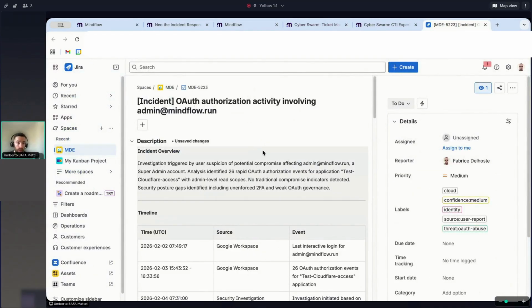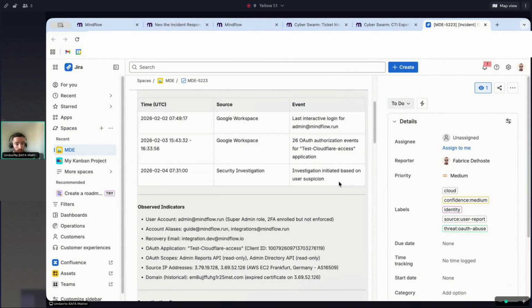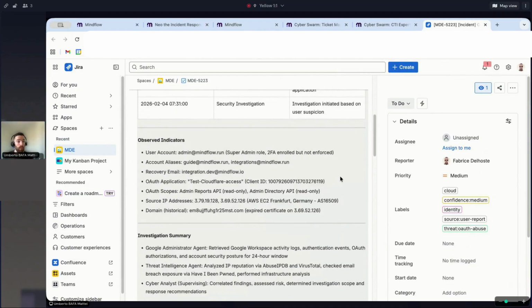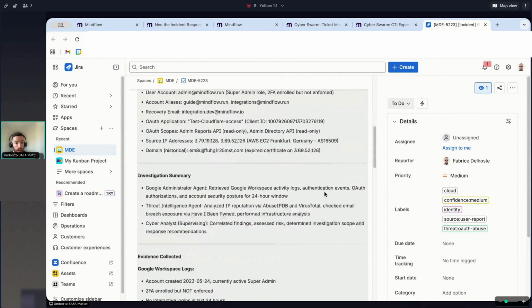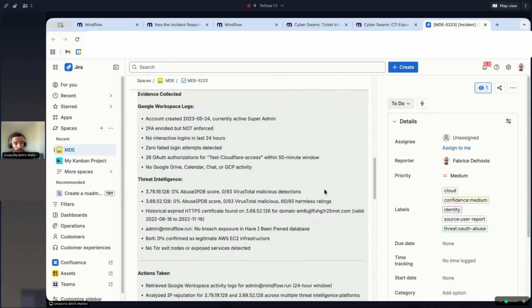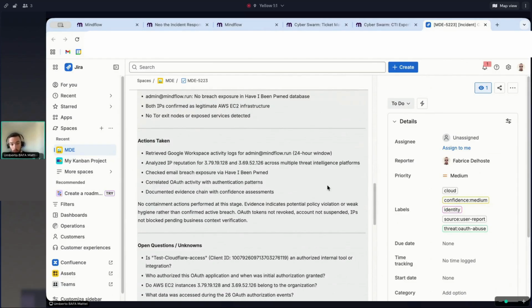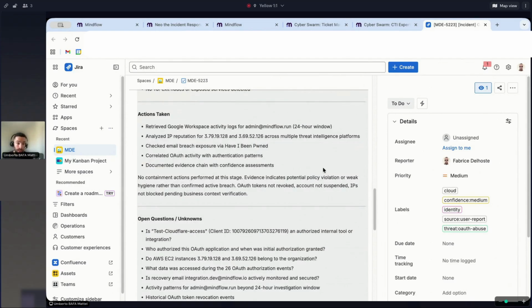So we would have as an output the ticket created by this agent. We have an incident overview, a timeline of the events related to the incident, and some indicators that we found thanks to the other agent, the CTI expert. We have a summary of what's been happening, the evidence for that explanation, and the actions that were taken by the agent itself in order to make those claims. So we have a full explanation of what's happening and the reasoning process of the swarm of agents.